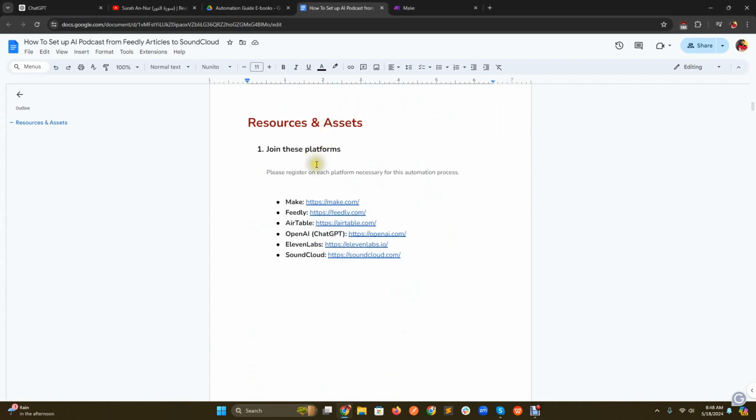So first of all, you need to join all of these platforms in order to work with this automation. You should have a Make account to create the automation workflow. And also we should have a Feedly account. This is where we add new articles to our board so that we can use these articles in our automation. And we should have an Airtable database, and we need to have an OpenAI account, and we need an 11 Labs account to create audio podcast, and also create an account on SoundCloud in order to upload your podcast.